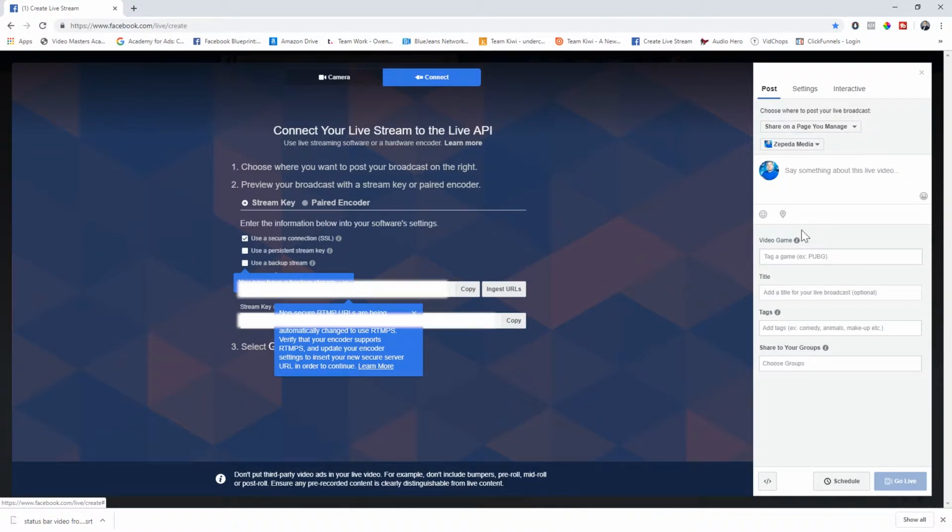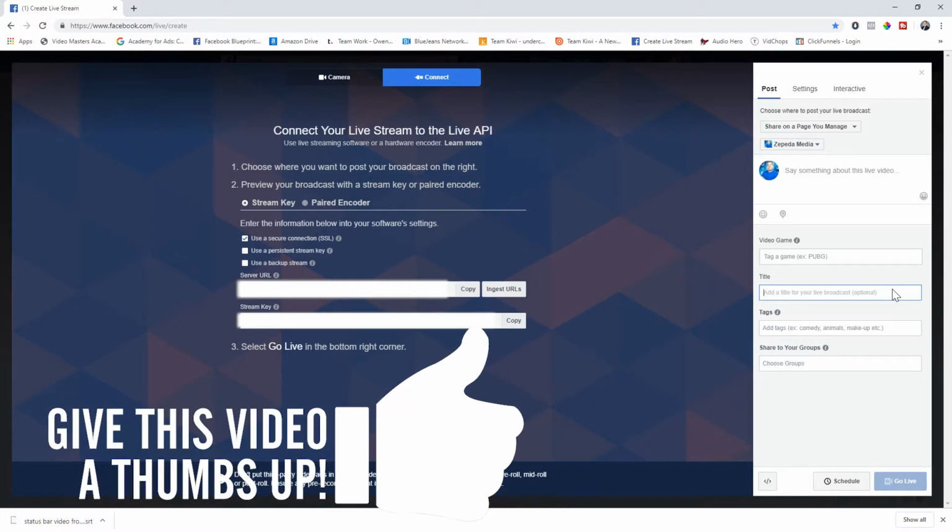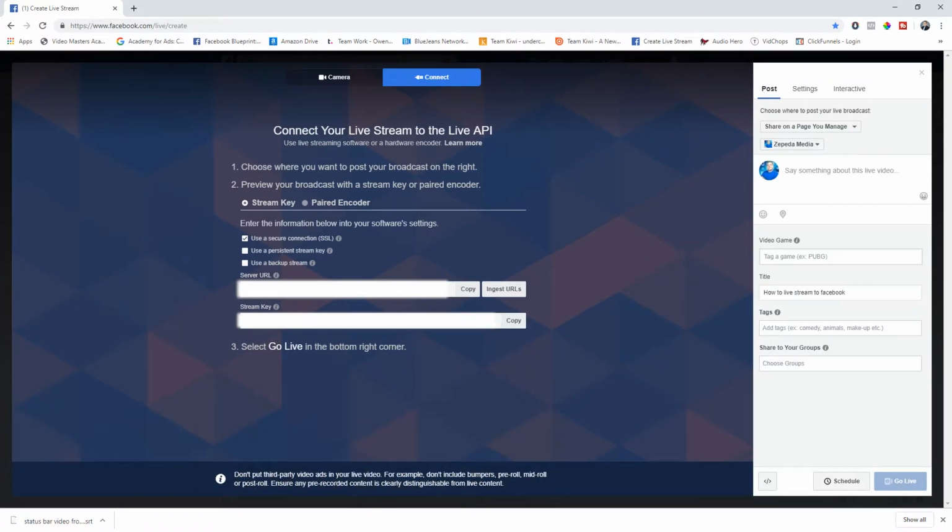And so let's start adding the information about your live so people know what it's about. So if you happen to be live streaming a game, you can add your game title here. Go ahead and add a title so people can see what the live stream is about. Any tags to make it easier for people to find it. Okay, up here is another description for your video.